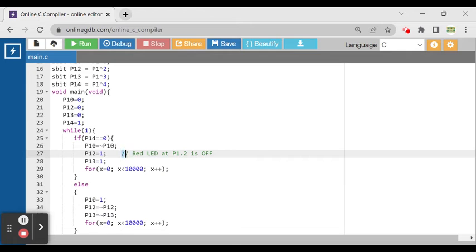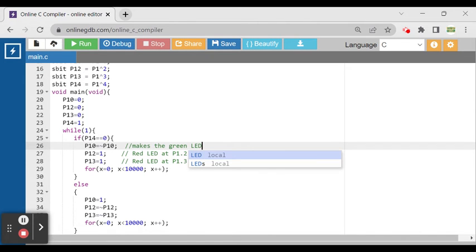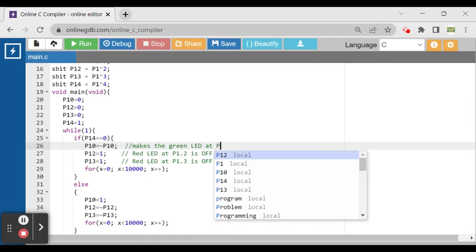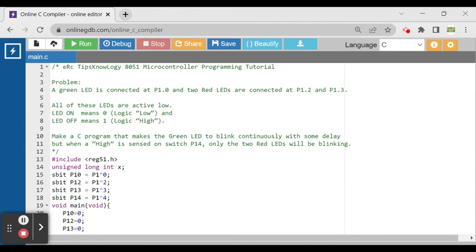It's up to you if you always want to put some comments on your program, but it is suggested that you only put the comments when it is necessary. So like here, this is port 1.3 and it will be off. And here we can put a comment, for example, this will make the green LED at P1.0 to blink. That's it. And we can check our program again.